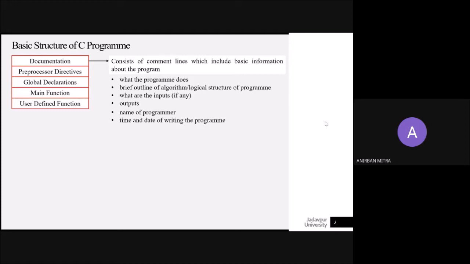Now, we must remember that these are not executable statements. These are basically comments. Quite obviously, these are not essential to run the program. If you leave out the documentation part, your program should run once you compile it correctly. But documentation always helps someone other than you to get an overview of what is being done through that program. And what helps in this is comments.